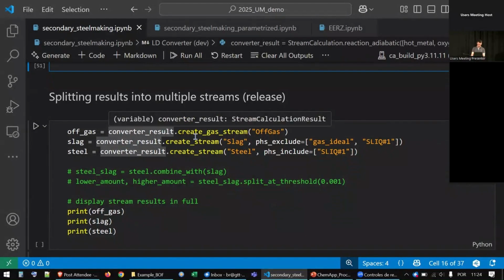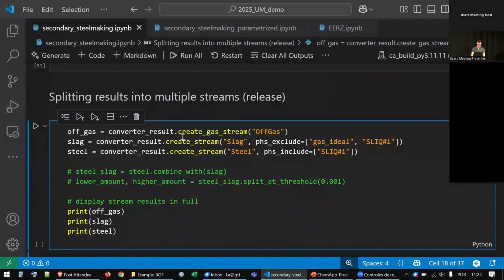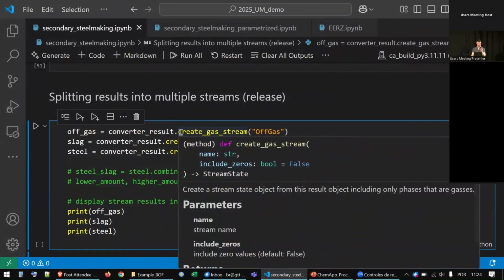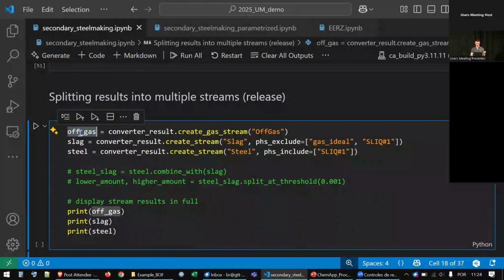For every result object, you can call a few different functions. One of them is specifically for the gas phase, create gas stream, and then we will detect which of the phases in the results are the gas. And this directly gives you the gas stream. But if you want more fine-grained control over what you are splitting, you can also just create a stream and specifically say what phases to either exclude or include.